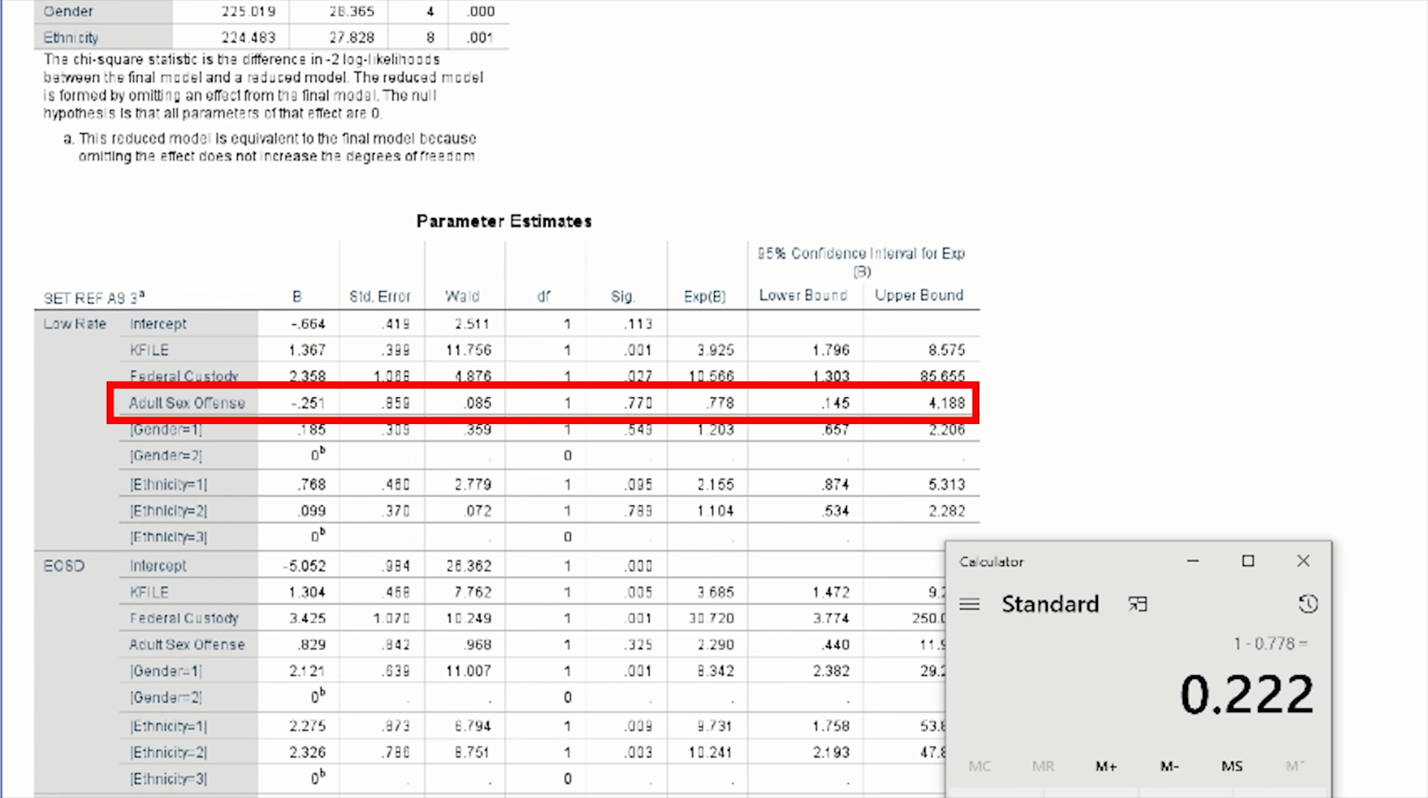So we could say that individuals with a history of adult sex offending were 22.2% less likely than individuals without a history of sex offending as an adult. I don't know why I said that so weird. We're 22.2% less likely to be in the low rate trajectory compared to the adolescence limited trajectory.